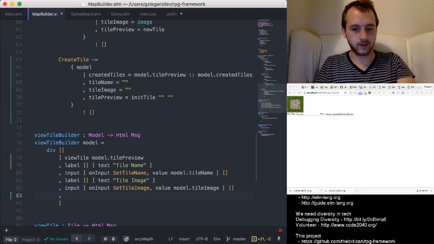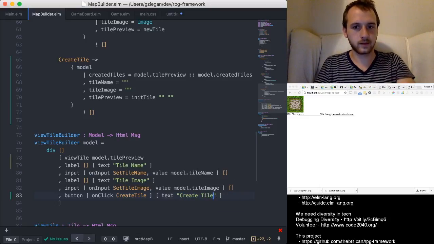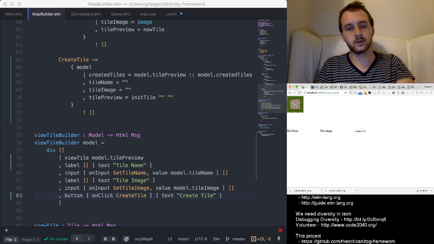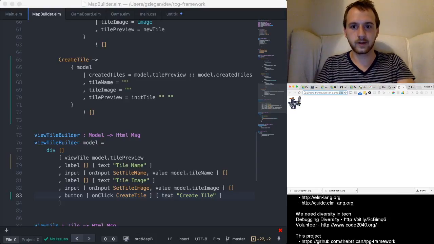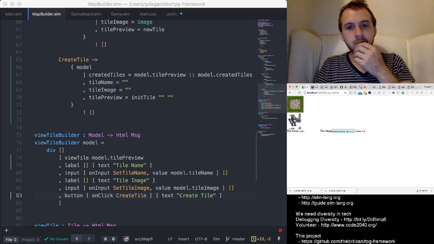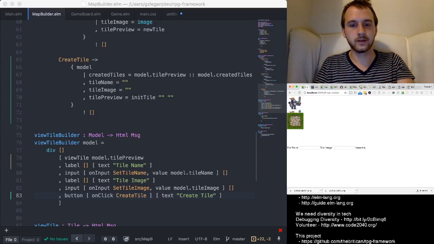So in this tile builder, I'll say button on click create the tile. And text will be create tile. Awesome. So there we go. There's one of our tiles. If we have a knight, which doesn't make sense as a tile, but you know, only have 2 images. Okay, cool. So yeah, and if we create this one, yeah, that goes to the top there. But generally, that's our thing that we want to be able to drag and drop from and select.